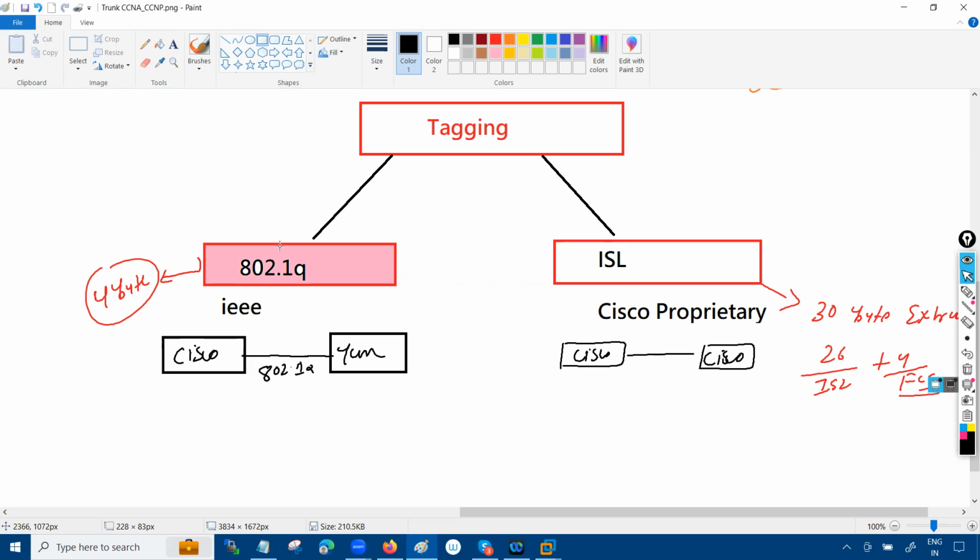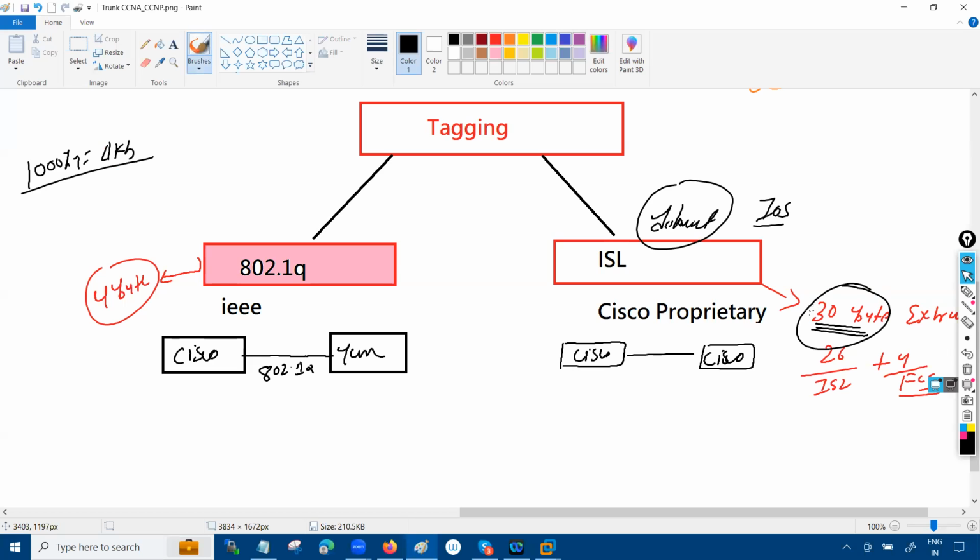If I talk about the default behavior on Cisco IOS devices, the default behavior is the ISL protocol. But again, ISL is not recommended. If you use the ISL protocol, you're going to add 30 bytes of extra header, which is quite a lot. Can you imagine, in 1000 bytes, which is almost 1 KB, it's adding extra information. So it's not recommended to use the ISL protocol.